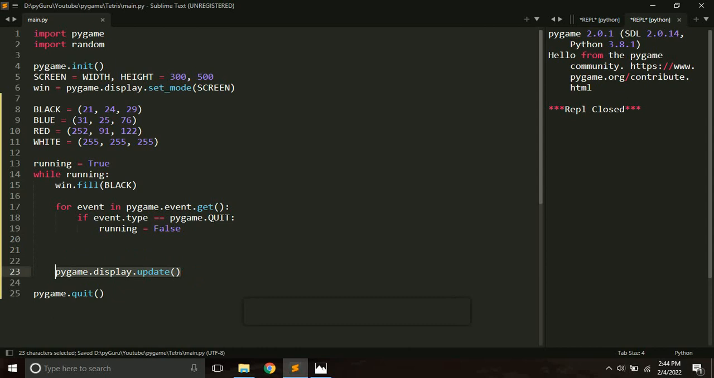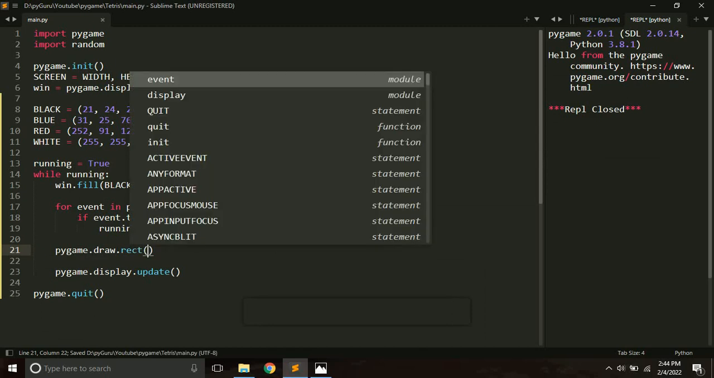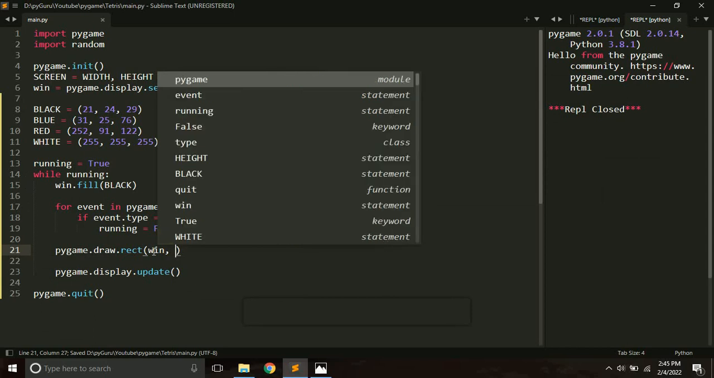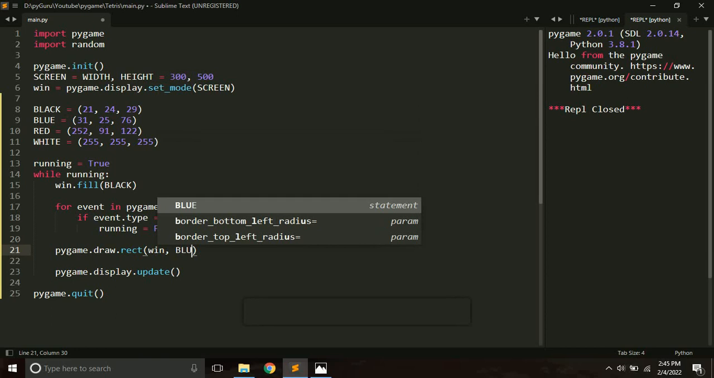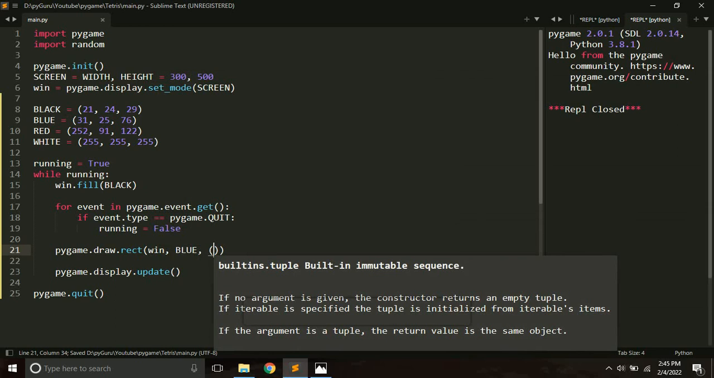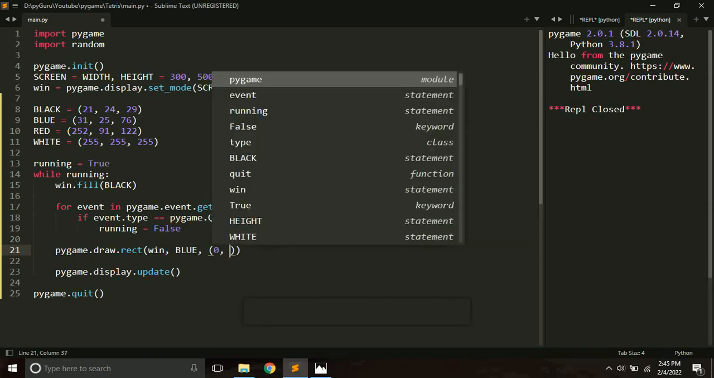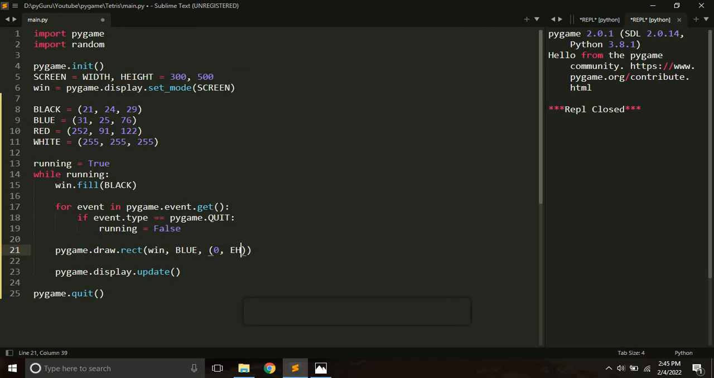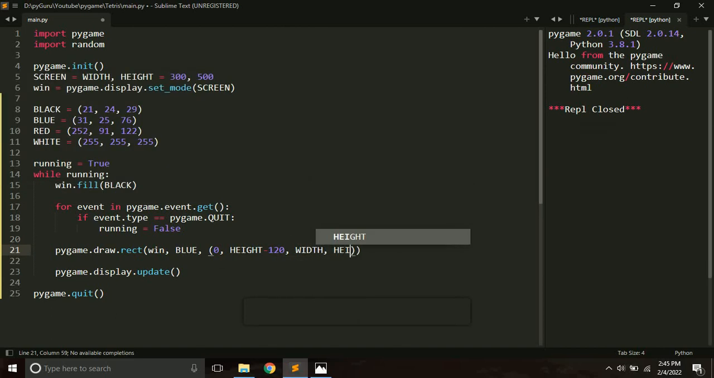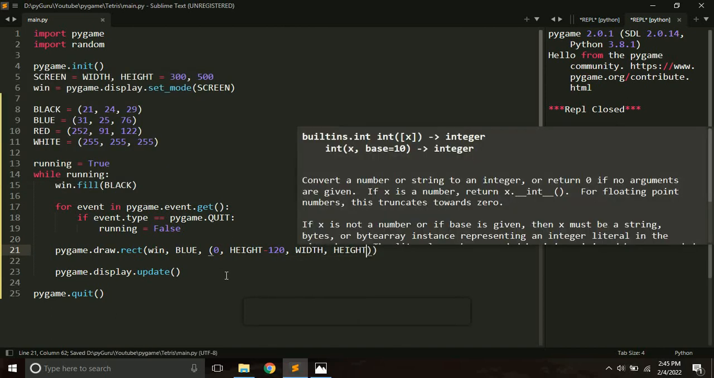So we will just write this line at the end of this while loop. So pygame.display.update, and now we are going to draw a rect. Pygame.draw.rect. This is how you can draw a rectangle, and here you have to pass the window where you want to draw it. Our window name is win, see here. The next thing is we need to pass the color, so you can pass, let's say, blue color like this, and then you have to pass the initial position, x, y, width, and height. So height will be HEIGHT minus 120, and then width will be width and height will be height.